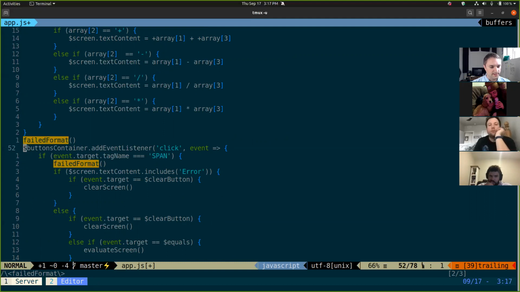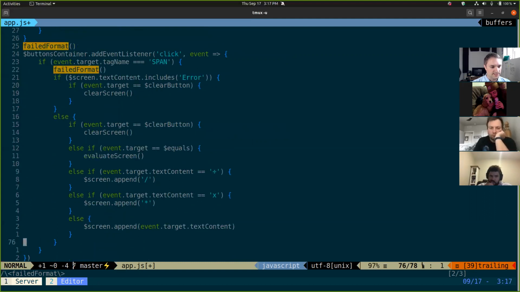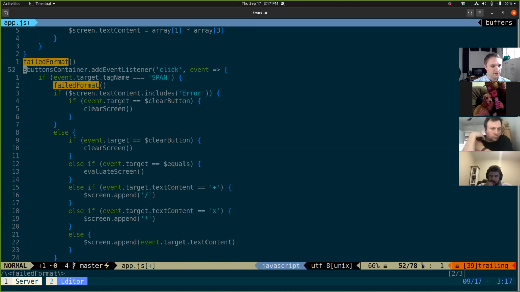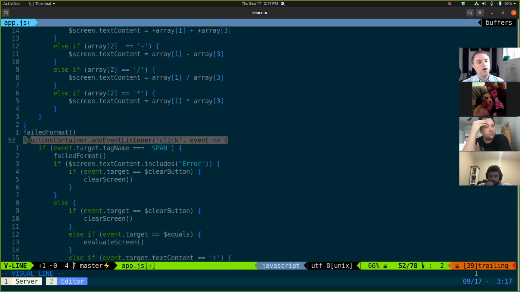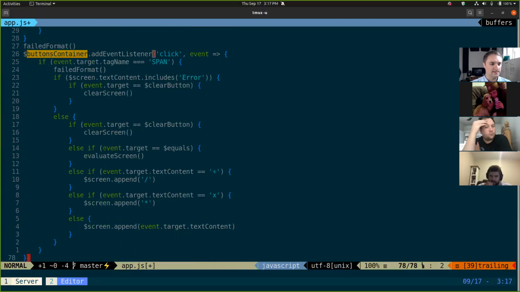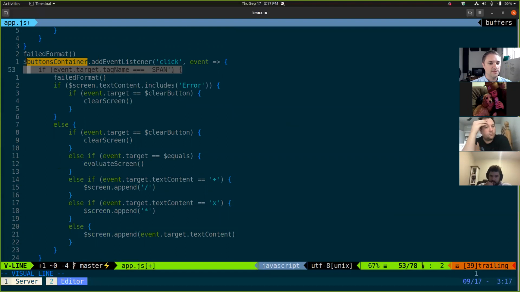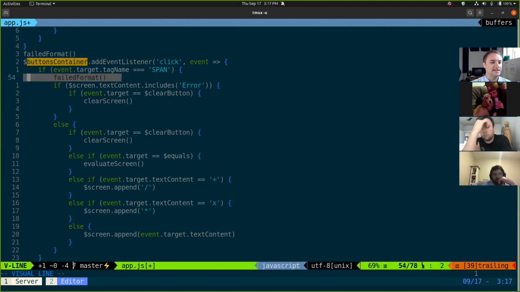This is the click listener. Ah, interesting. Very interesting. So what Kyle did here is Kyle has one event listener for the entire buttons thing. And then he's looking at the thing that gets clicked, make sure that it's one of the spans. I'm guessing this checks to see if something came out goofy.